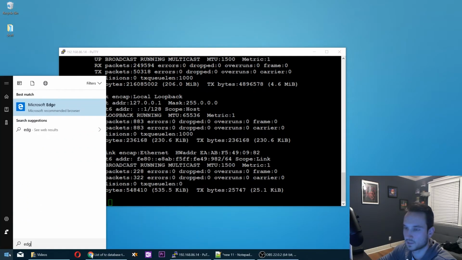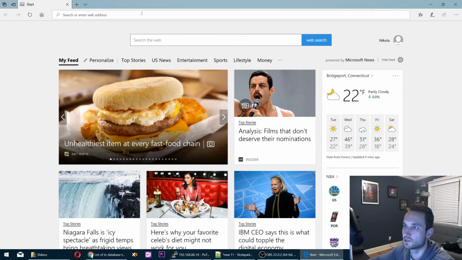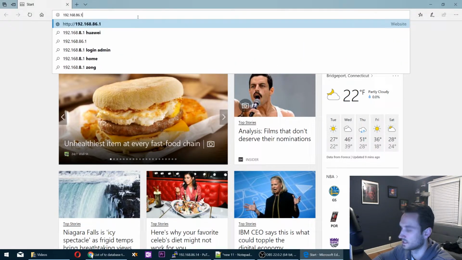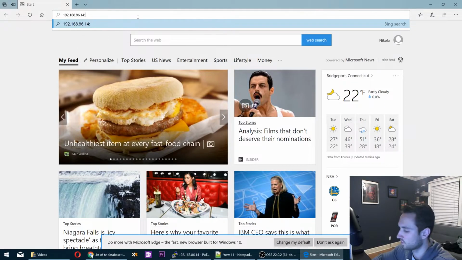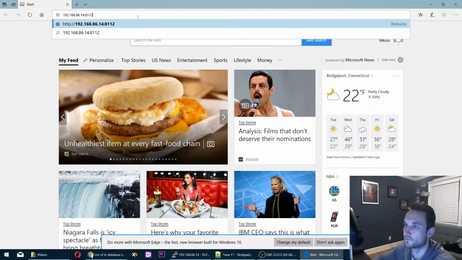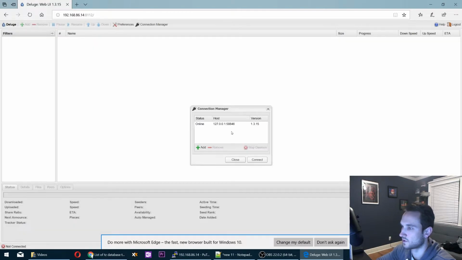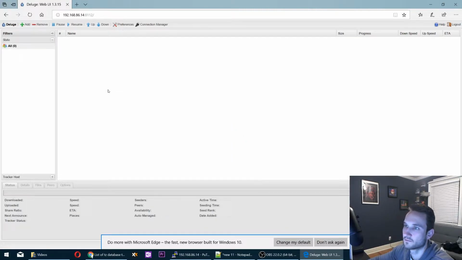So I'm just gonna go to Microsoft Edge. We'll use this. 192.168.86.14, and it's gonna be :8112. That is the default Deluge port for this container. So the default password is deluge, all lowercase. It is now gonna ask you for a connection manager right here. We're gonna click that and we're gonna click connect.